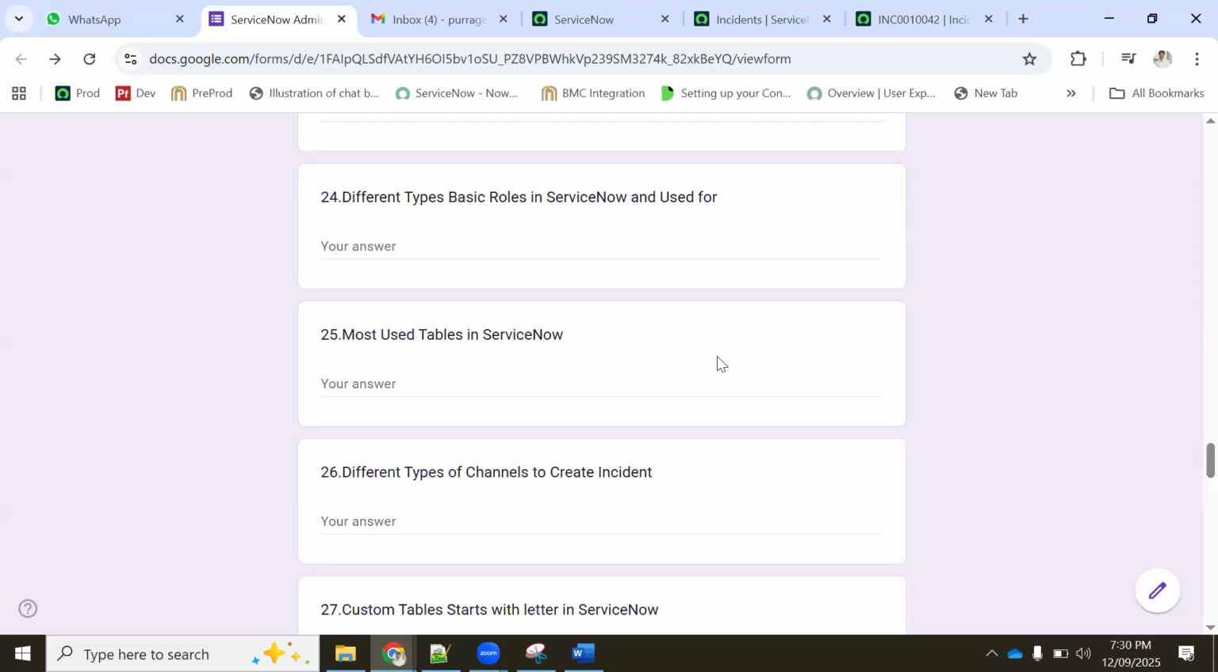Correct. So then the next following question, what is the difference between task and incident? He might ask. Can anyone answer this? Yes, please go ahead. Task table is a parent table, and incident is an extended table from the task table. Okay, that's a nice answer.